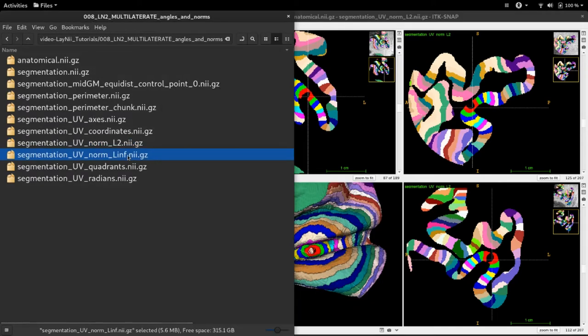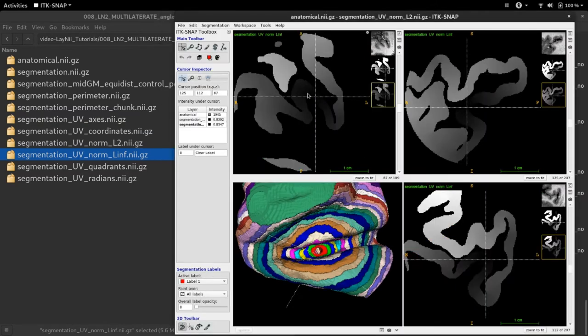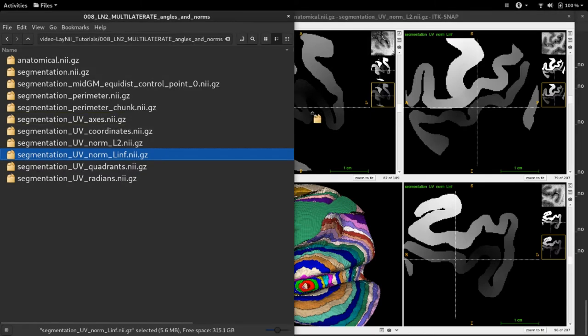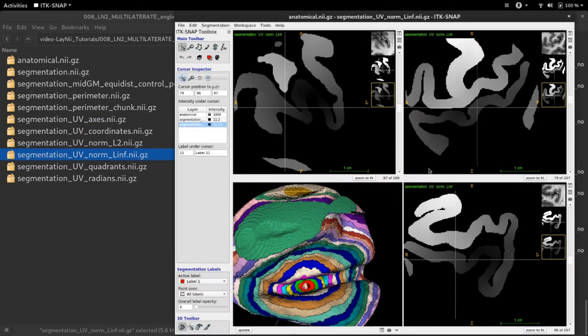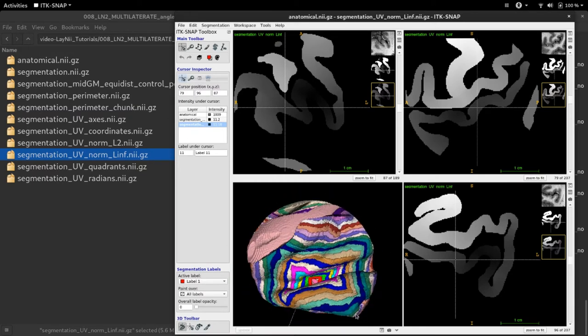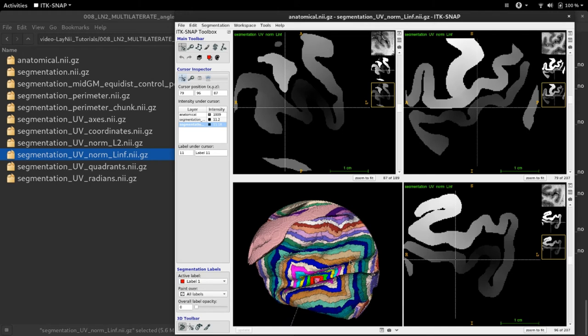Similarly, I like to sometimes have a look at the L infinity norm. You can load it similarly as an additional file to see the floating point precision distances measured by the L infinity norm, and also load it as a segmentation file and update the mesh menu to see how it looks for the rest of your gray matter voxels. You'll see that it looks much more rectangular as expected.